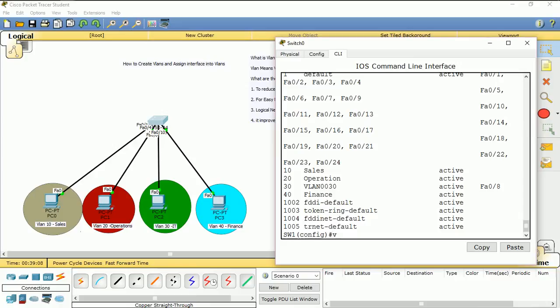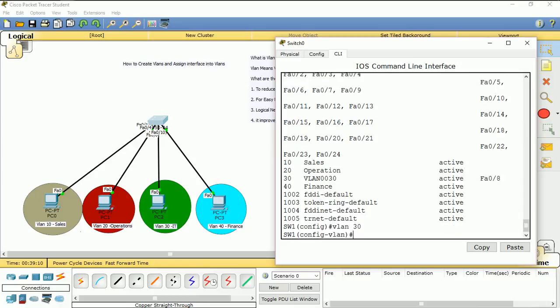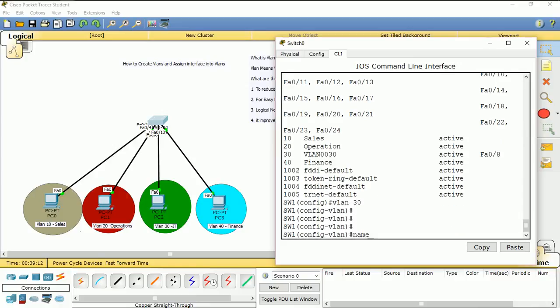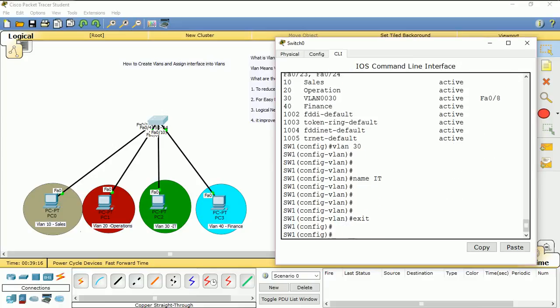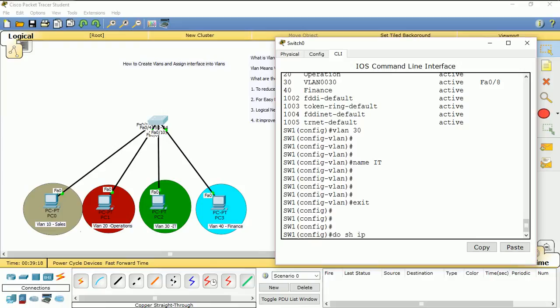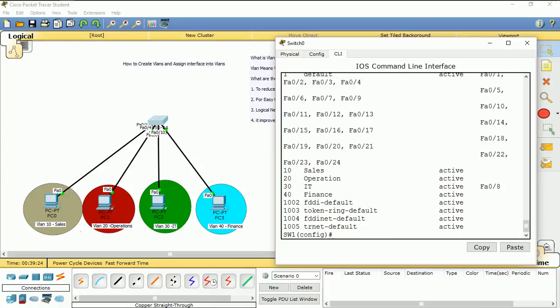So I do my VLAN 30, name it IT. So I go back in and do show VLAN brief. Okay, so you see now my VLAN 30 is now named IT. So what I need to do now is add interfaces to these VLANs, because if I don't add interfaces to them, they're automatically in VLAN 1.